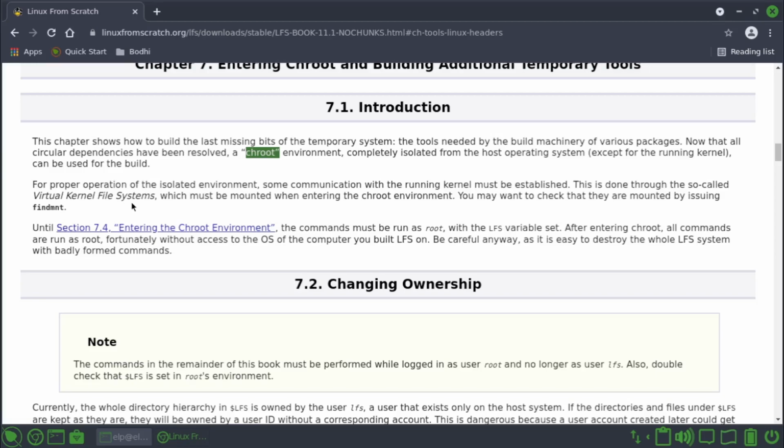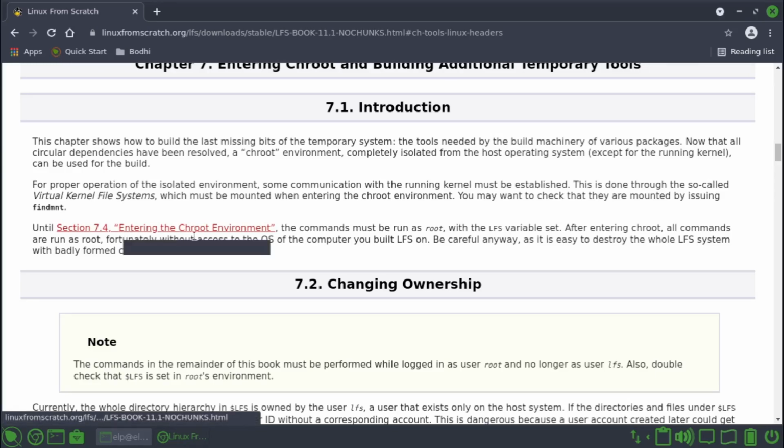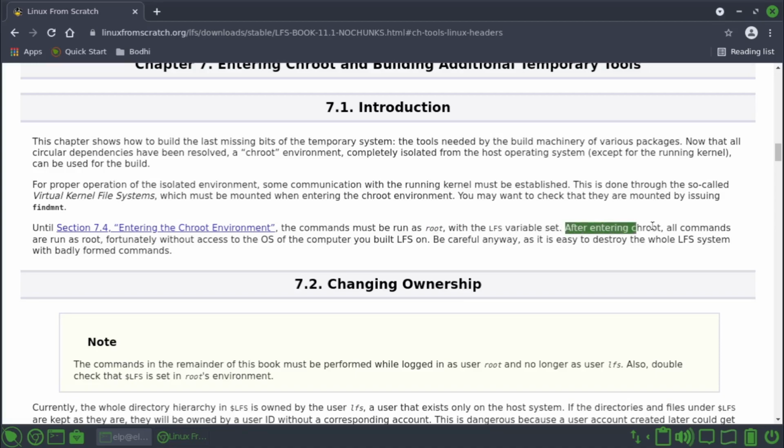You may want to check that they are mounted by issuing findmnt. This is the command findmnt. Until section 7.4, Entering the Chroot Environment, the commands must be run as root with the LFS variable set. After entering chroot, all commands are run as root. Fortunately, without access to the OS of the computer you build LFS on. Be careful anyway, as it is easy to destroy the whole LFS system with badly formed commands.